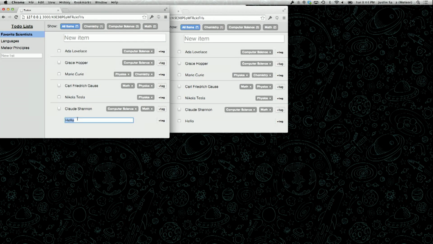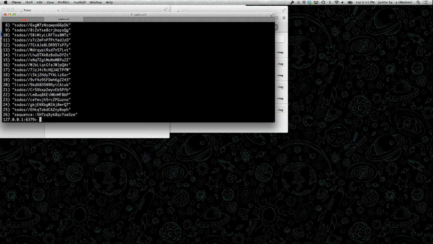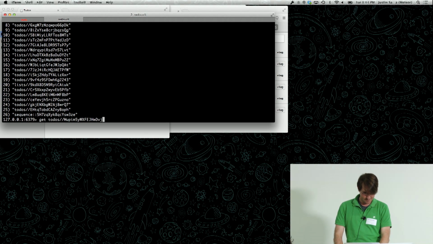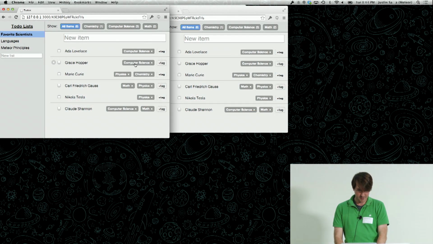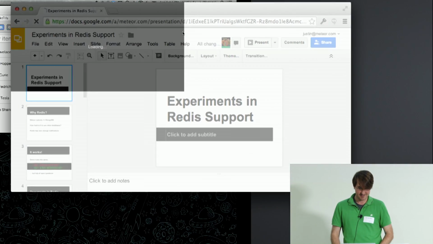So I'm going to start off with a demo that should hopefully be very familiar to all of you. It's the to-dos example. And you can see that it works basically just the same as it always does. But what's new about this is that, of course, it is backed by Redis. So you can see that all those documents are actually stored as Redis keys, and we can get one of them. There we are. So I wanted to talk very quickly today about what I was trying to achieve and some of the lessons and some of the questions.